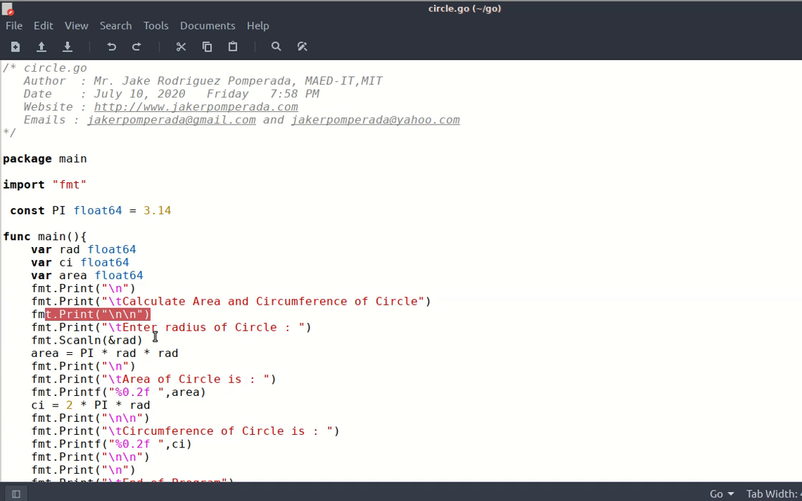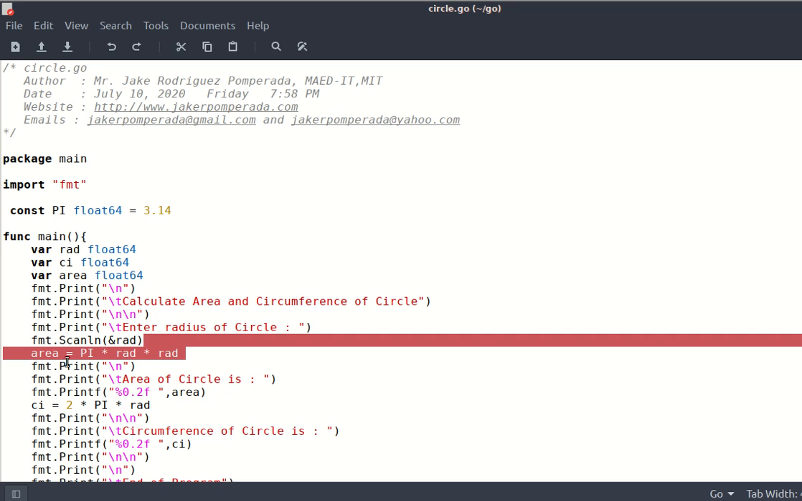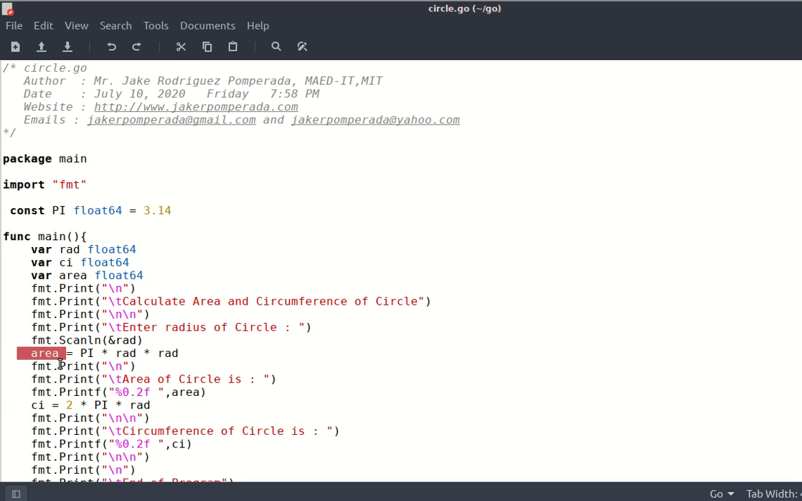So our program will ask, backslash t, horizontal tab, just like in the C programming language, Enter radius of the circle. We have Scanln, ampersand rad, and then the area, which will act as an assignment statement, equals pi multiplied by radius twice, and then new line, and then the display: Area of the circle is. To display two decimal places we are using %0.2f, because the variable here, area, is a float, a real number.